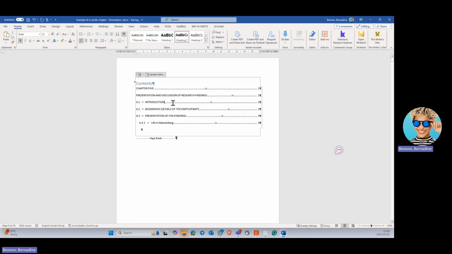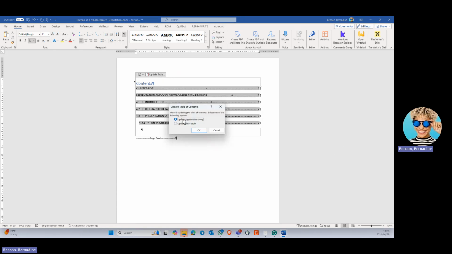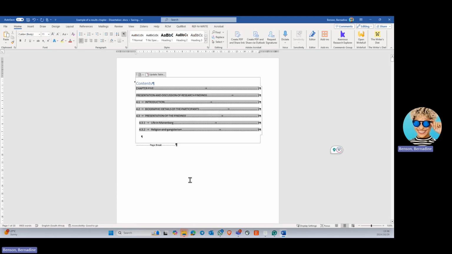Now go back to the table of content. The moment you click on here, it says update table, then you click update table, then it asks me page numbers only or entire table, then I say, please, the entire table, and there's the additional heading.